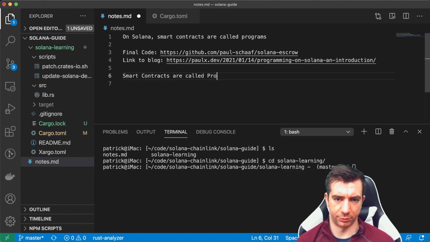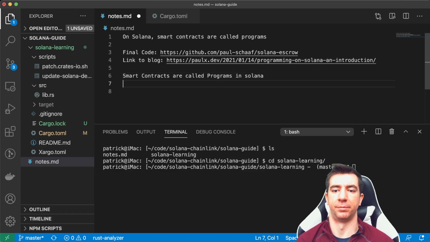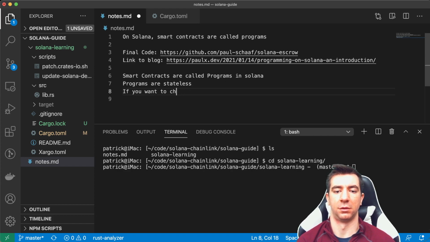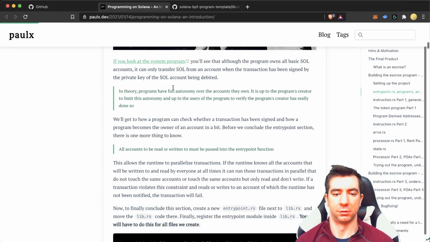Smart contracts are called programs in Solana. Programs are stateless. If you want to change state, you have to use accounts. Everything is owned by a program. Your SOL account is owned by the, what is it?